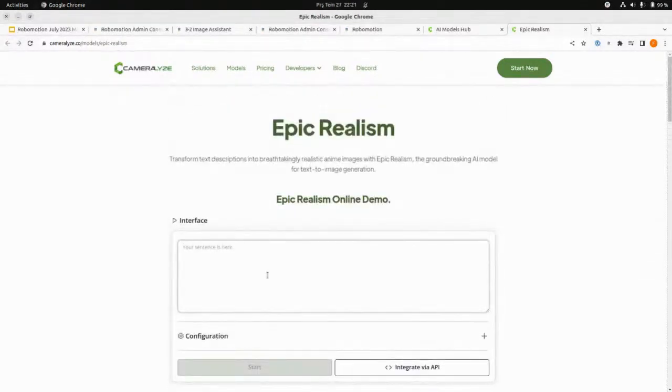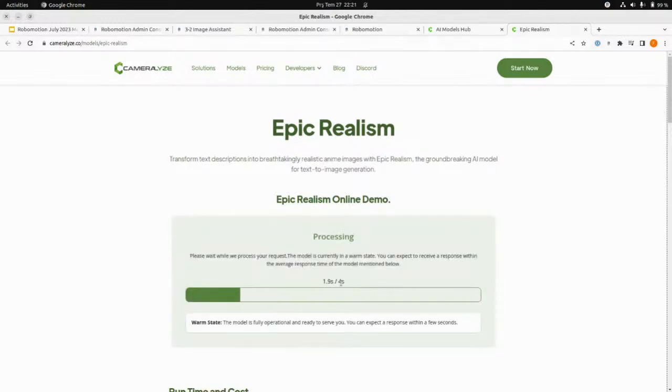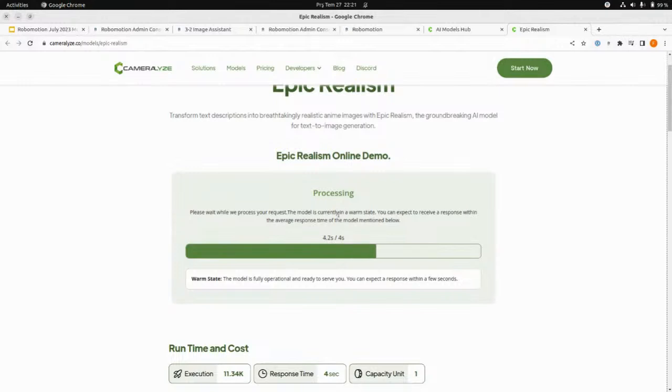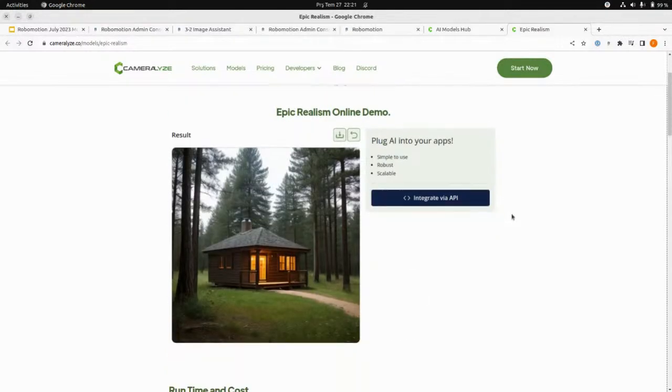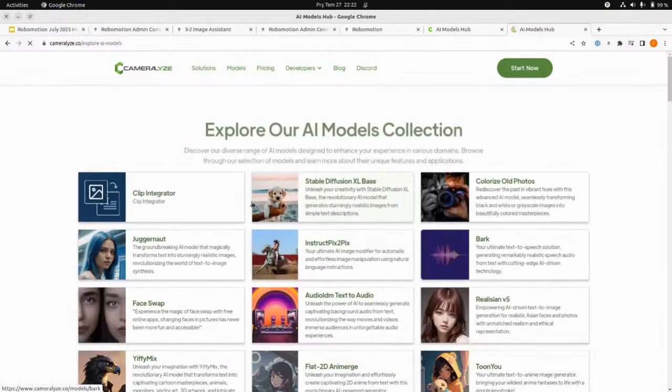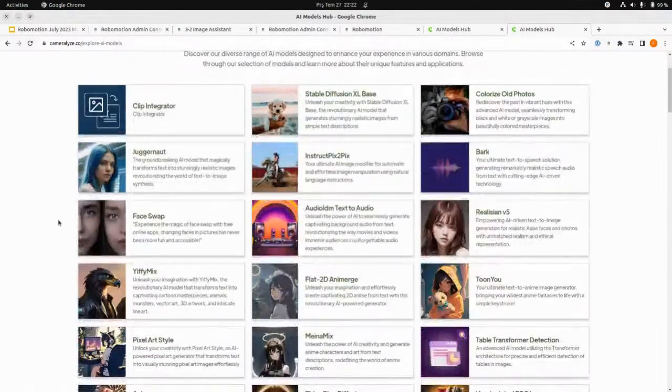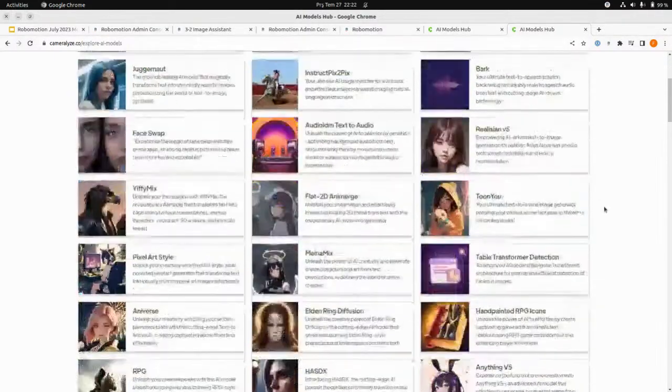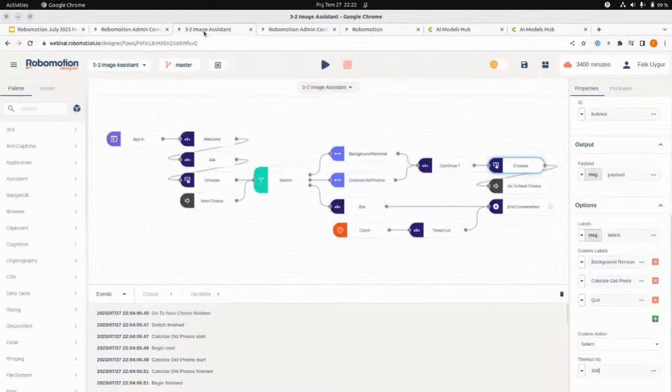Yeah, here, a cabin in the woods. Let's try. Now this model is in warm state. If it is not used for a long time, it will take more time to start. But as you can see, this is very fun to use. You can tinker with different models. They are adding more and more models every day. So we have created a package for this.